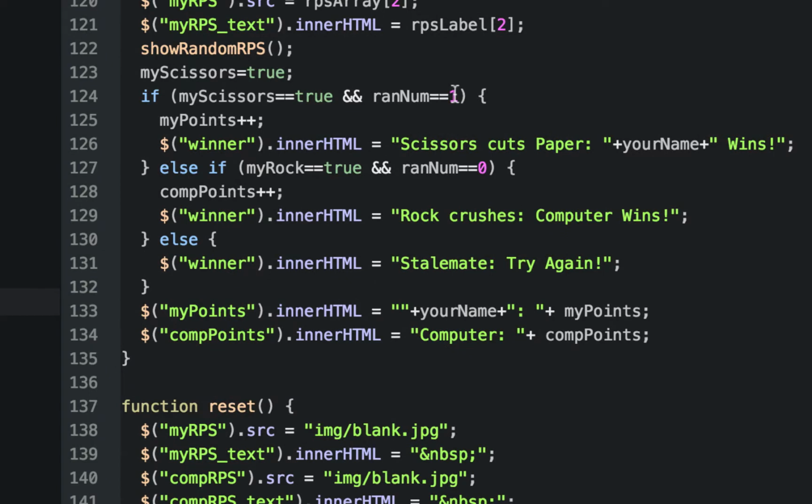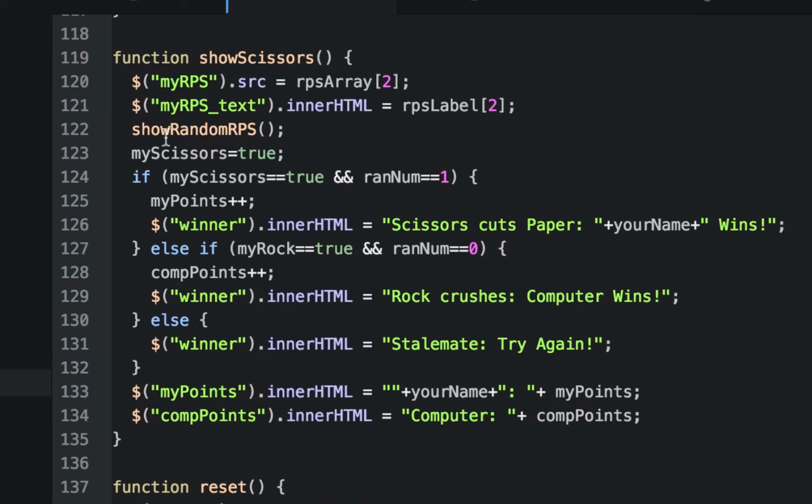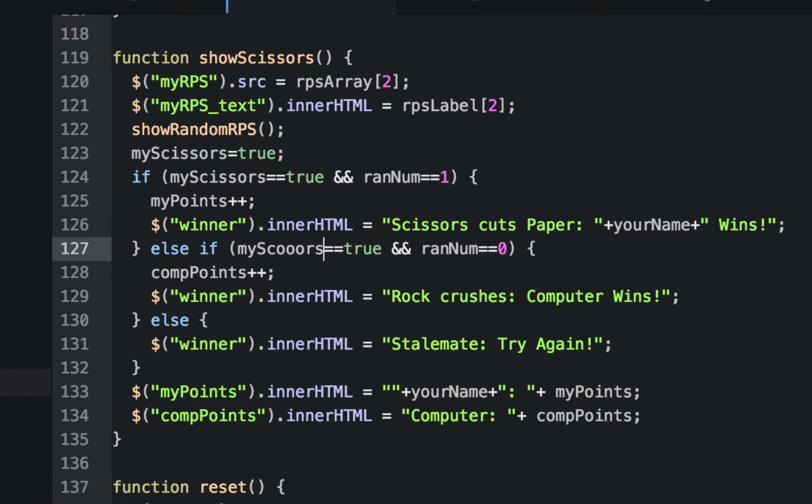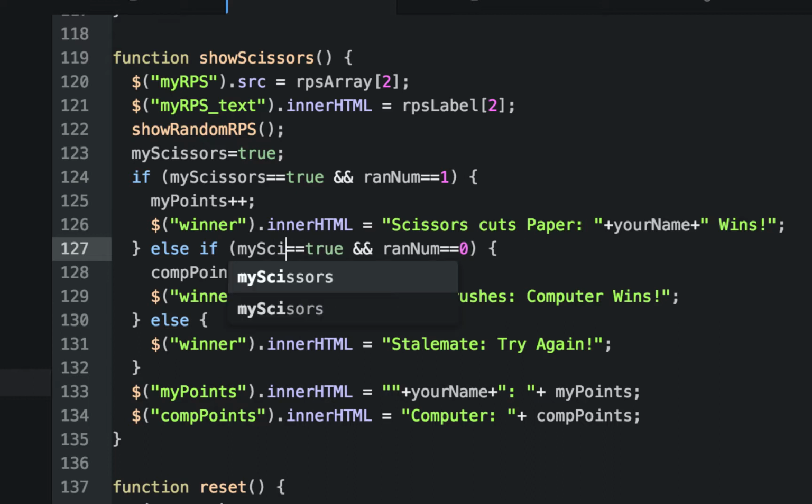And then moving on to showScissors, my scissors equals true, and this should also be my scissors, so I should make sure I change this. Make sure you spell it right. That should be my scissors. And again, you're saying my scissors is true, and then the condition for both of these is if my scissors equals true.